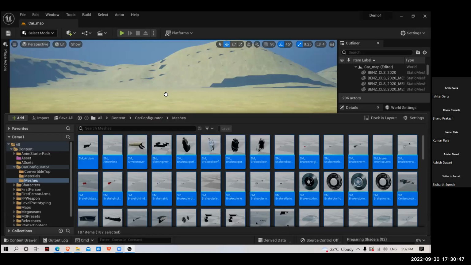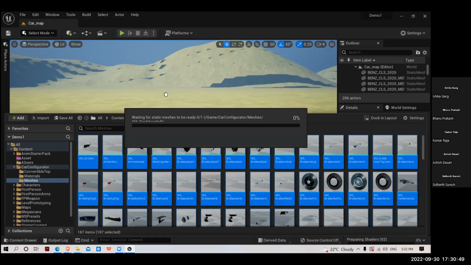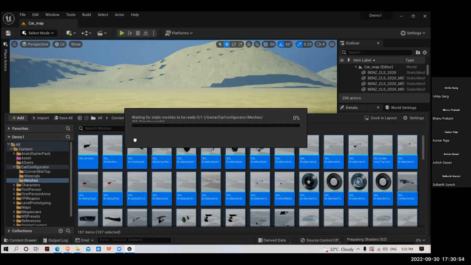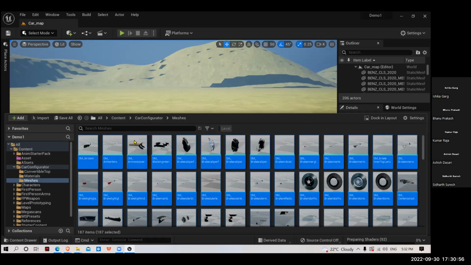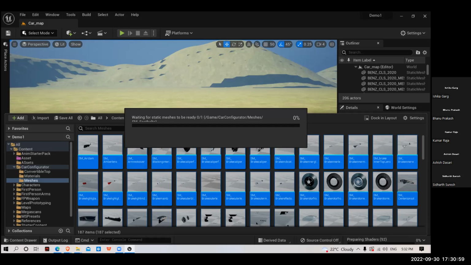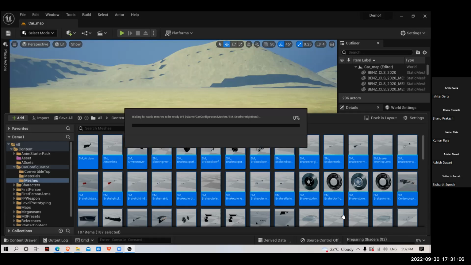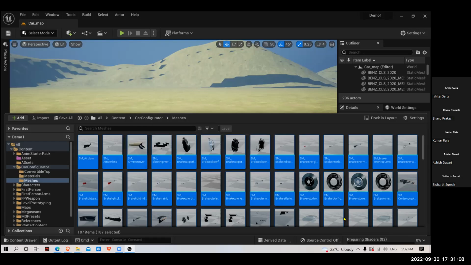The static meshes are loading. Sometimes it will pop up a message on the right side bottom. Here you are seeing, right, preparing shaders. So sometimes when we copy any files to our project, it will give us a message asking whether you want to make any changes to your current project. So you will get the import option. You have to hit the import option so that we will get the assets that we have copied in the folder. Okay.